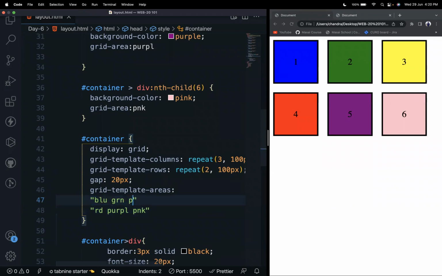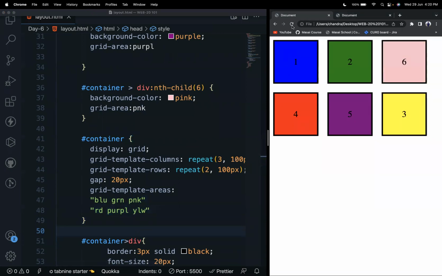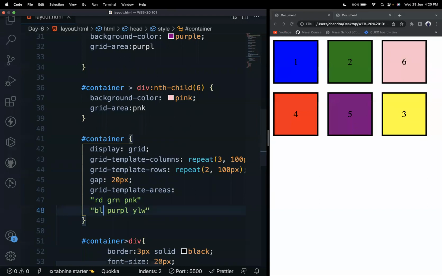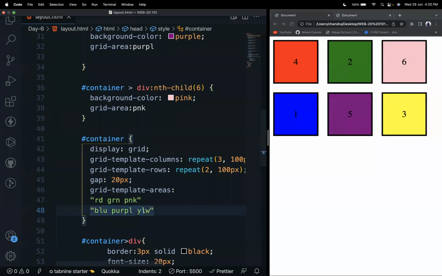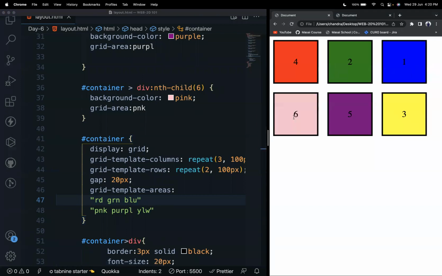Instead of yellow, I'll simply keep PNK, and instead of pink, I'll keep YLW. Will this work now? Can you see that? Now, if I want to change this 1 and 4, this blue and red, what should I do? RD and BL. If I refresh, I'll get this output. If I want to change this blue and pink, what should I do? PNK, blue, BLU. So whatever combinations you want, you can do this directly. No need of counting the lines here.